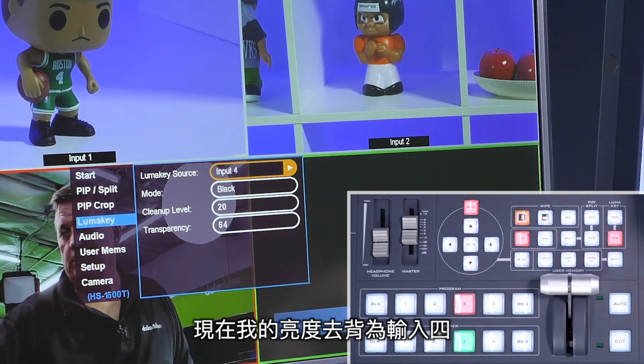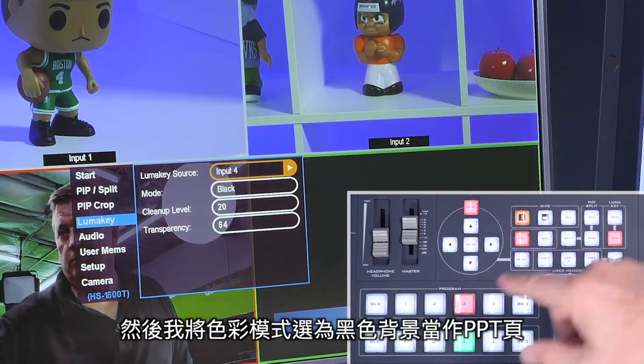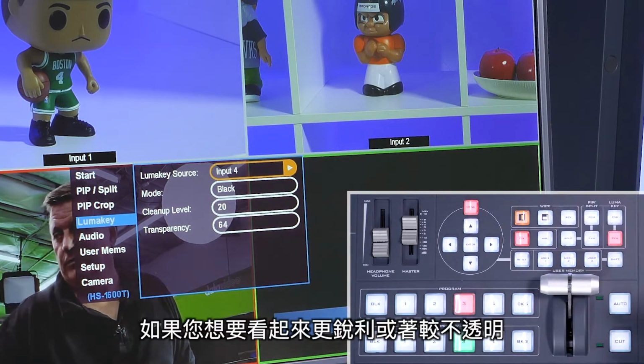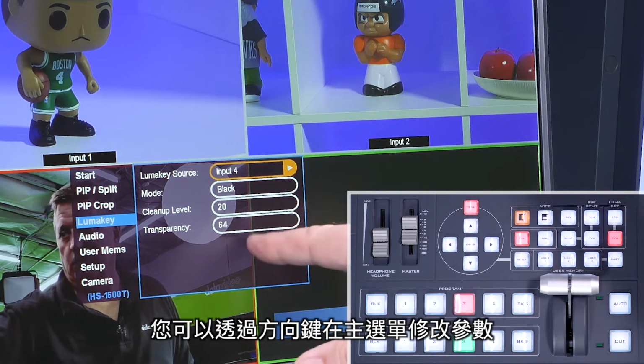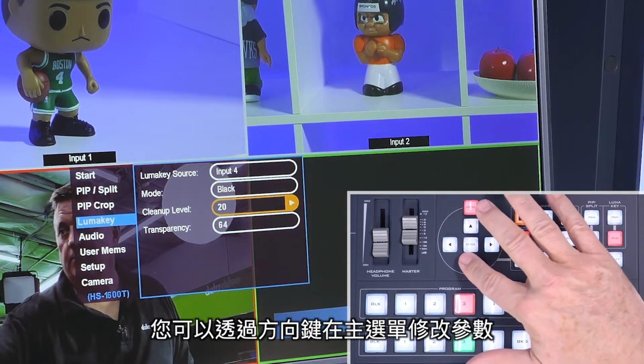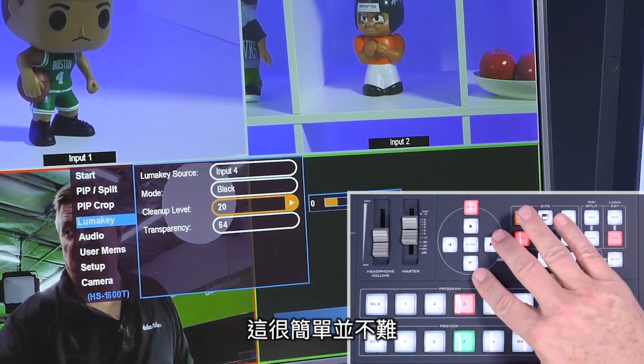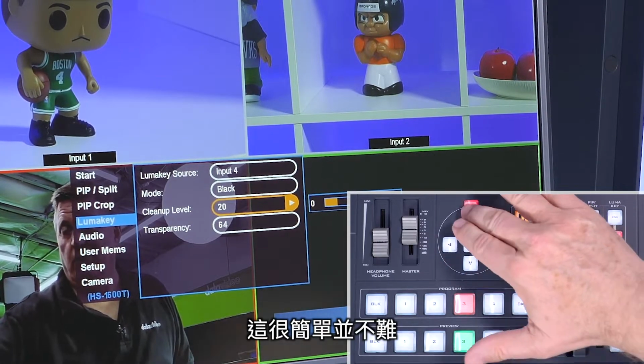Right now I have Luma key as input 4, and then I have the color mode, which I made a black background slide on the PowerPoint, and then you can actually clean it up. So if you want it to be a little sharper or less transparent, you can change those in the menu here by just using your arrow keys. It's really that simple. So it's not hard to do.